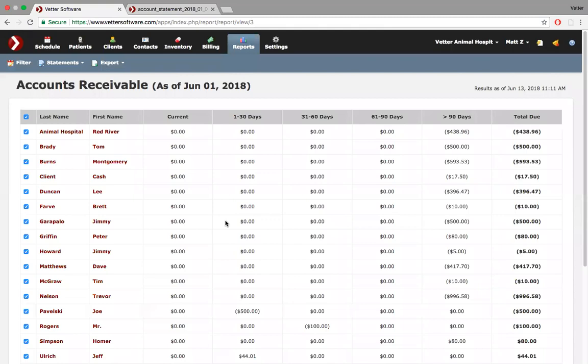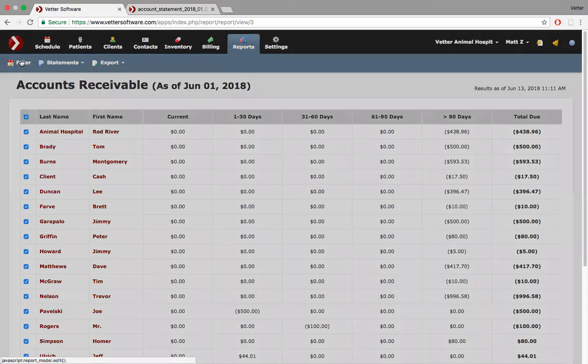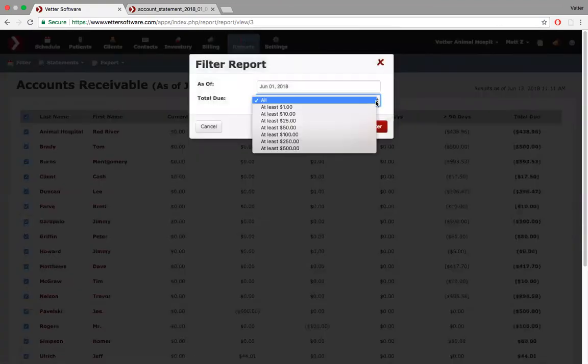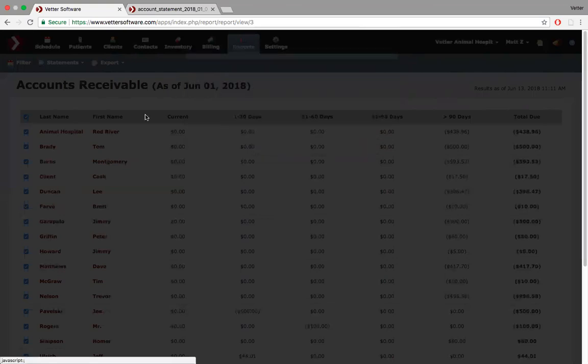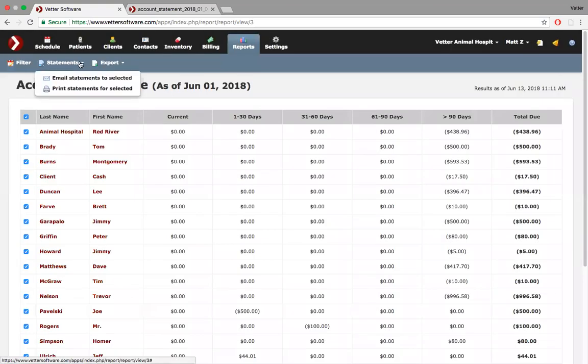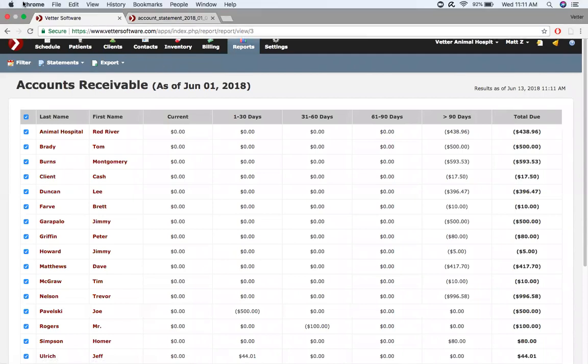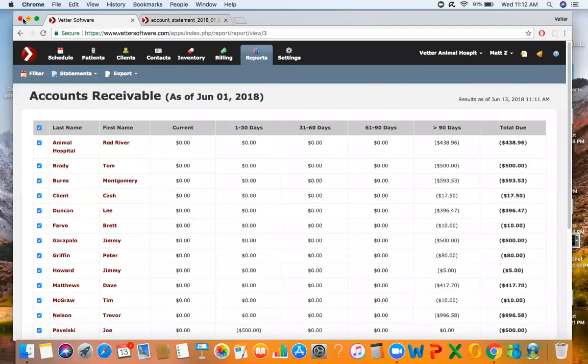And so this might not be usable by the clinic staff, but it's available to your accountant. So very key. Filter by date due. Also, filter to exclude $0 balances. Also, the ability to select to whom you would like to email or print statements. So that is a quick overview of this feature.